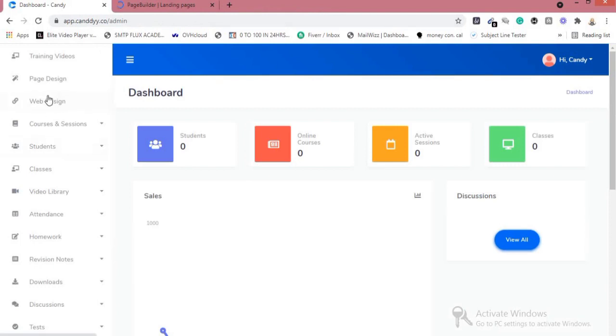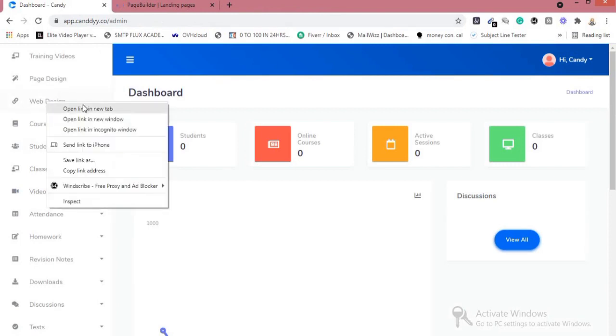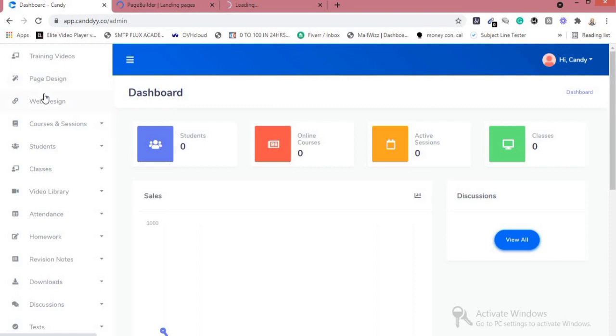It's still loading up. While it's loading up, I'm going to open the web design option, which is right under the page design option, and let's see what that has as well. So the web design option will require you to create an account. When you create an account, you can now have access to design a full web page. All right, so you can access that by clicking on the web design option.